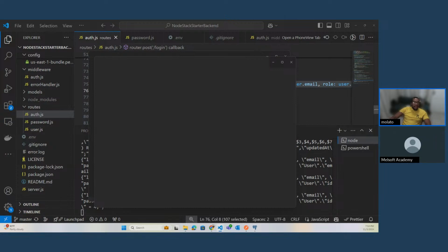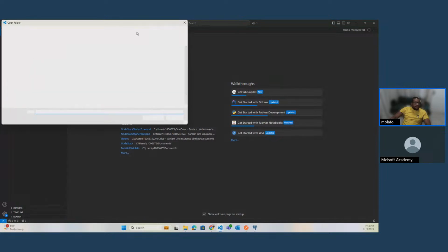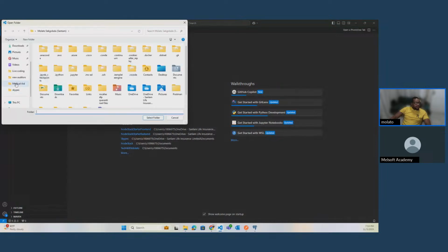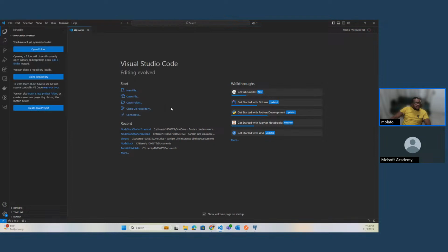Yeah. So now I've got this, and then I'm just gonna come here and I'm gonna open a folder. Right? Gonna open a folder, and then you're just gonna decide where you want to save it. So for me, I'm just gonna save it on live coding. Then let's call it, let's see what we can call it. Let's just say Melsoft. Then I'm just gonna select that.